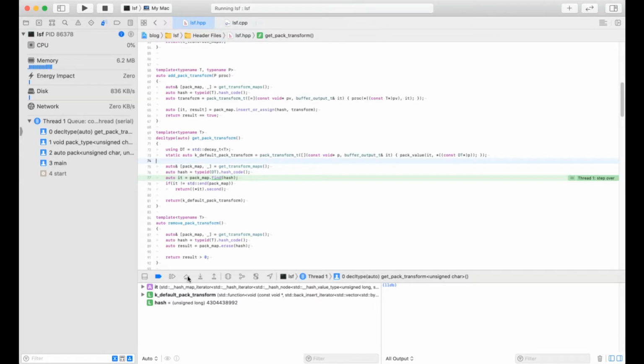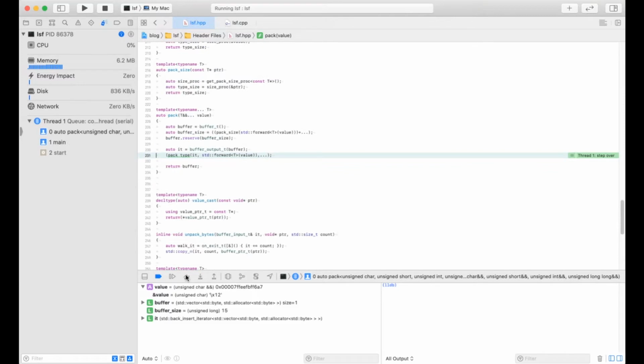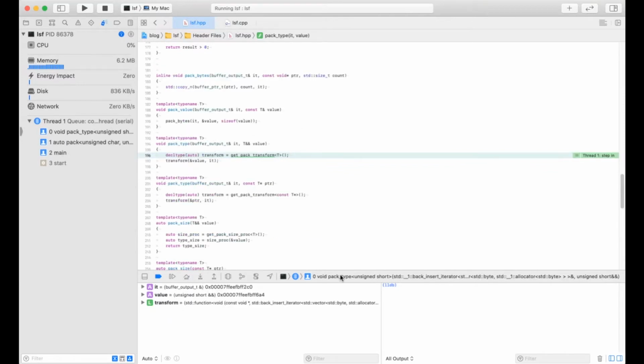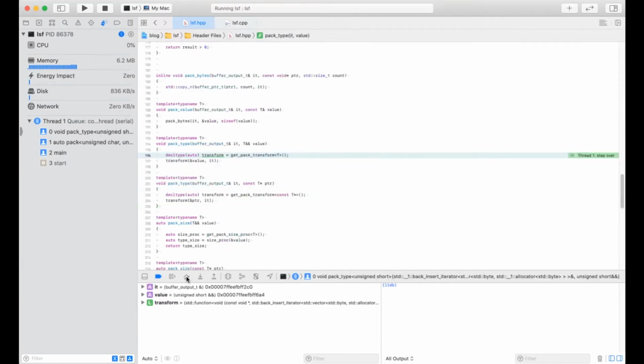So okay, let's see if we find something. No, we didn't find it. Why didn't we find it? Because we're doing unsigned char, right? And I didn't register anything for unsigned char. This is just a 1-byte type. So I get the transform for it. It does the default transform. Nothing happens there really. If I step again, now this is doing it for unsigned short. I step in here, and this time, there, return. So it found the transform here.